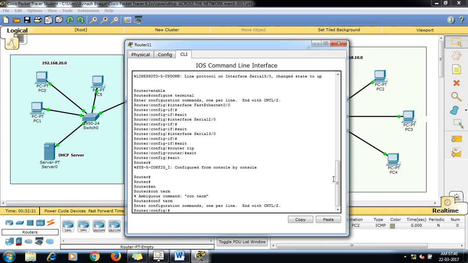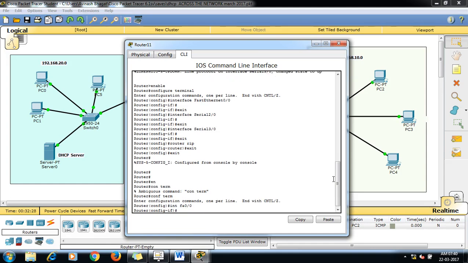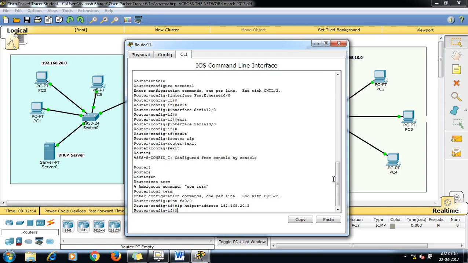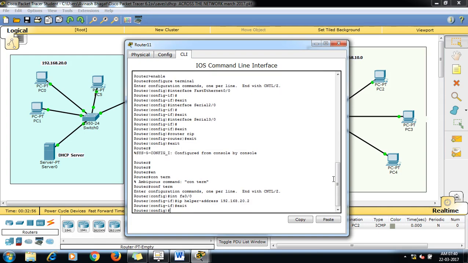Then I have to open the interface, int fa0/0. So the interface is opened. Now I will give ip helper-address, followed by the address of the DHCP server, 192.168.20.2, and hit enter. Then again exit, enter, exit.